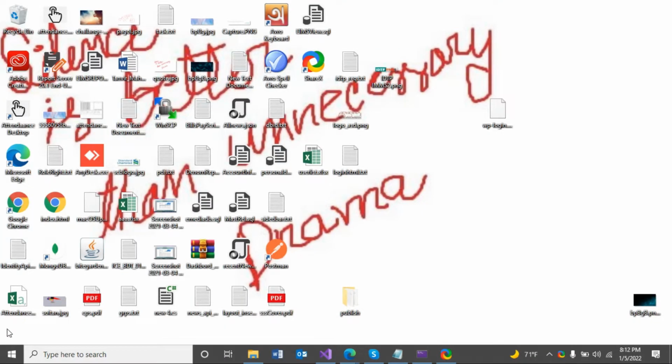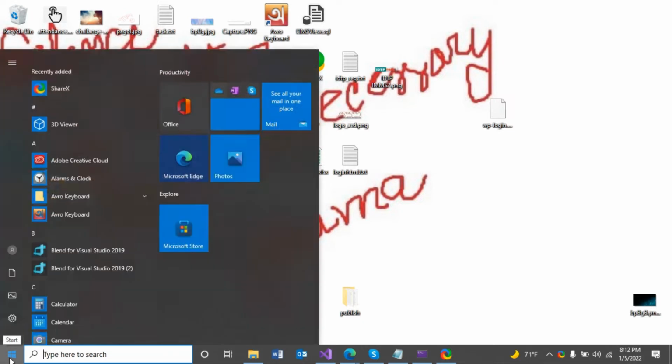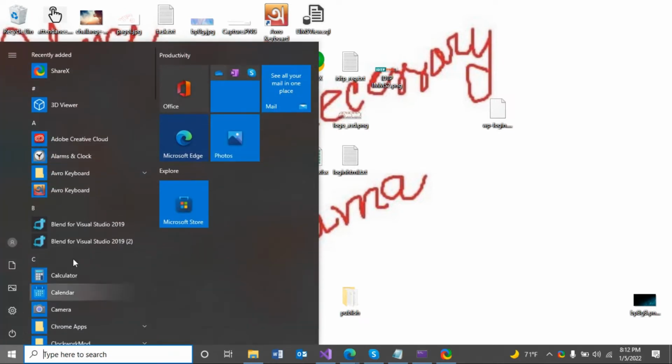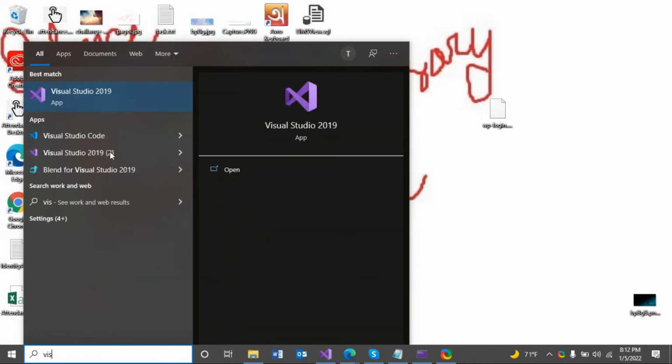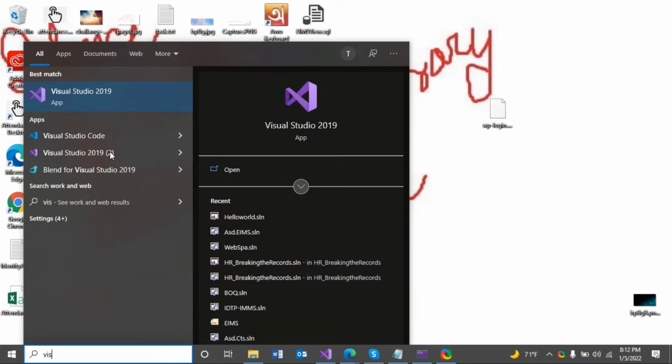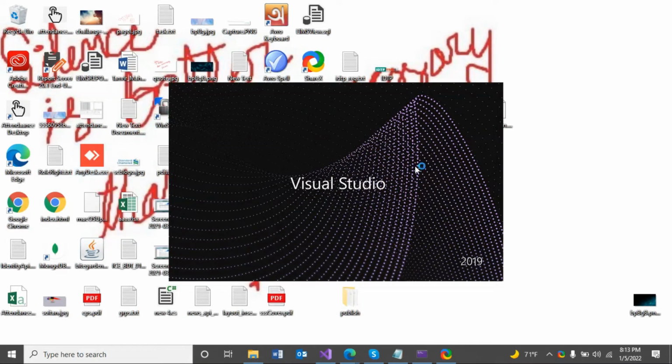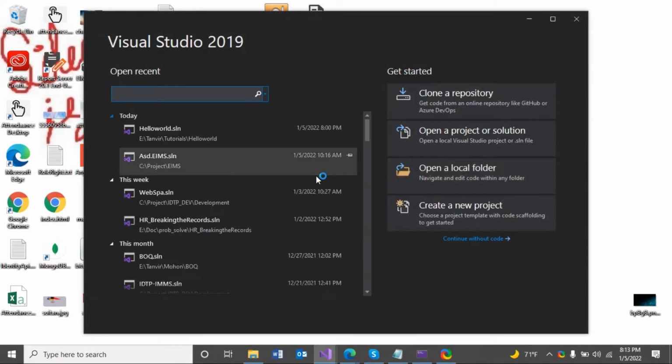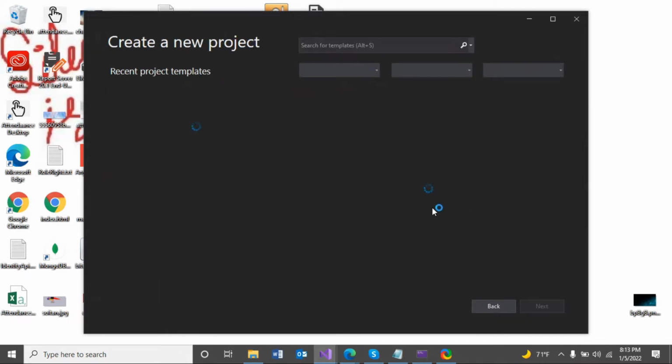First of all, I have to open the Visual Studio. Click the Start menu and select Visual Studio. I have installed Visual Studio 2019, but you can use any version. After opening Visual Studio, create a new project.